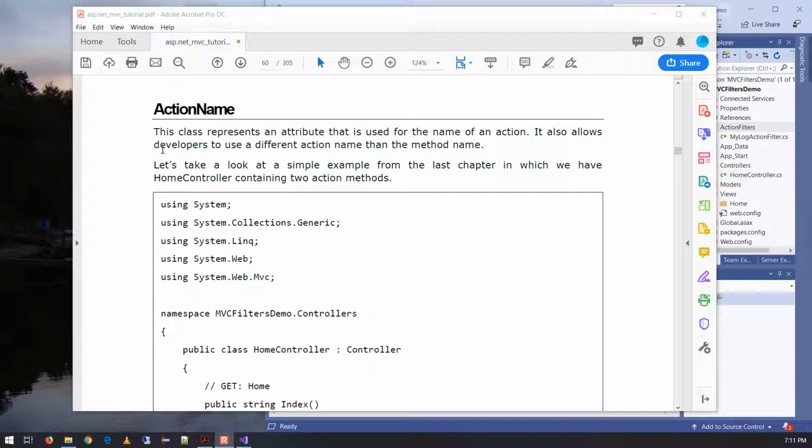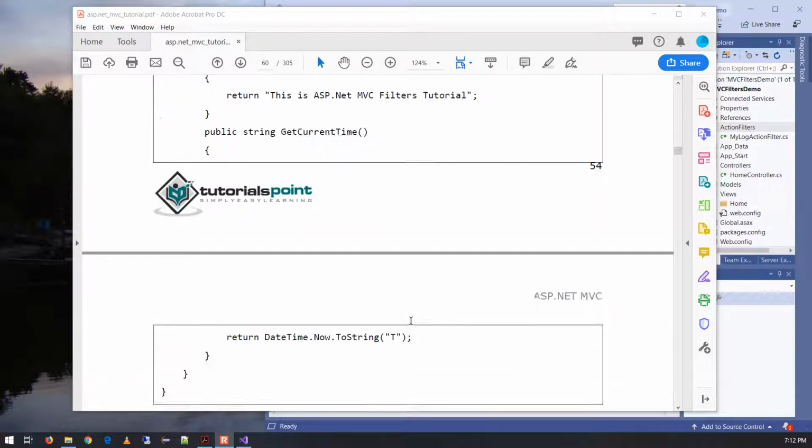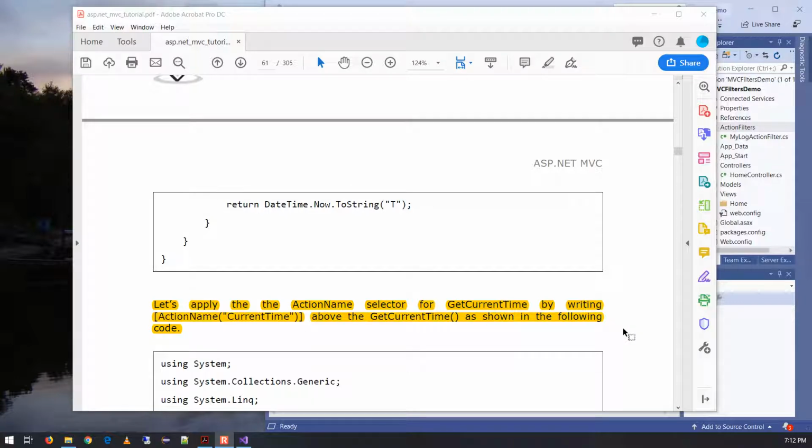So they're taking a look at what they did in the previous chapter, and they say, okay, look at this home controller. We have 2 action methods within it, and with both of them, we're just returning strings, so they're not really doing anything aside from being called and returning a simple string. But the action name selector, and that's like my highlight there, is get current time. And so that allows us to do some control over how the application is run.